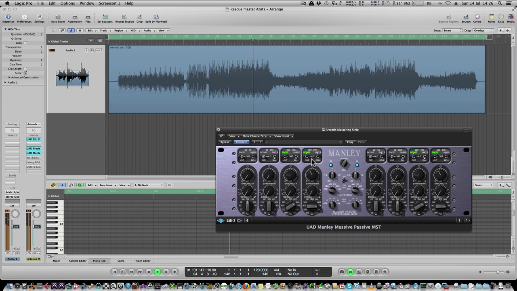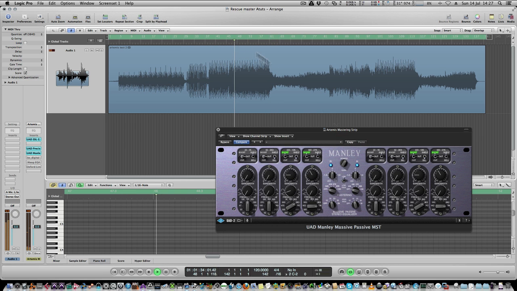And there's quite a lot here. This is a shelf and this is a bell with sort of very low Q. So we're working with large, broad brush strokes. So let's play that body back again with it in, and without.